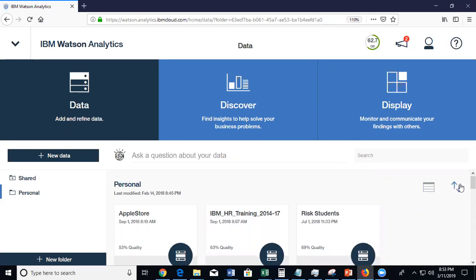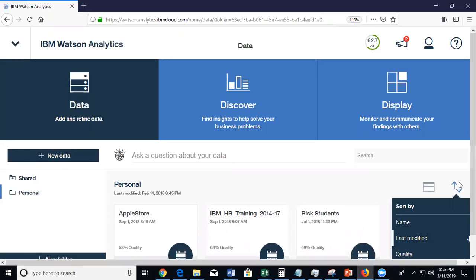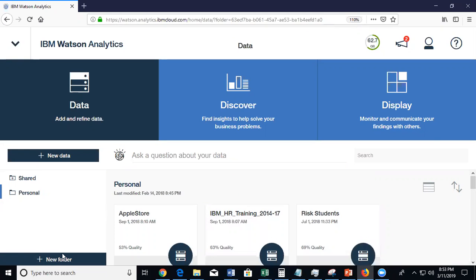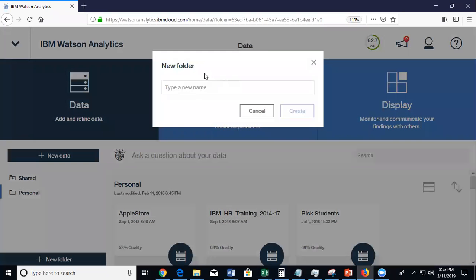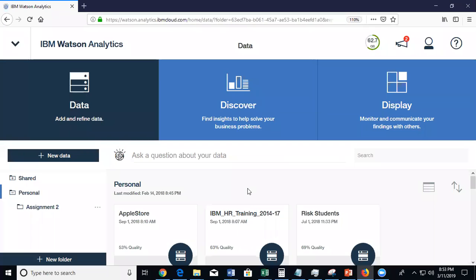Now, this is just different ways I can sort it, right? Then I can get more organized. In my personal folder, I can create a subfolder. For example, I can do something like assignment 2, right? This is my folder. Now, something very important: if I want to move my file into the folder, the file must be closed, right?